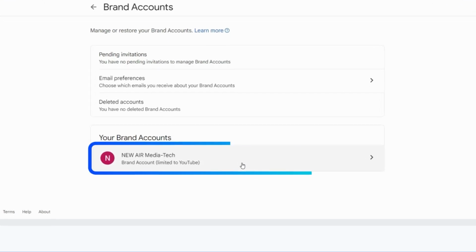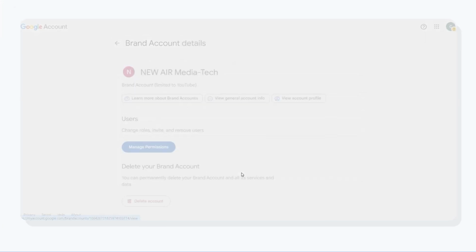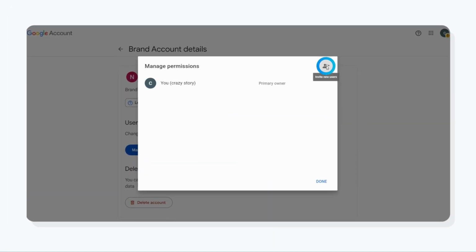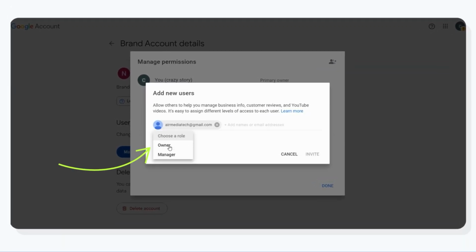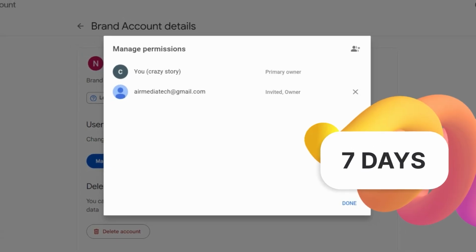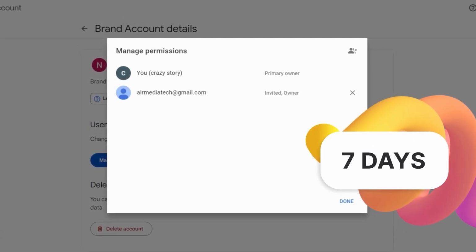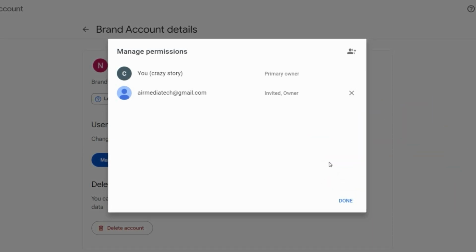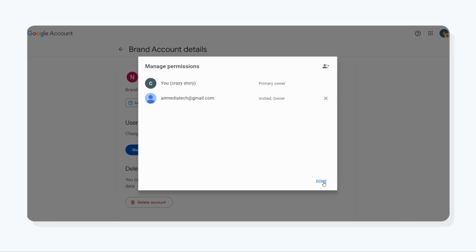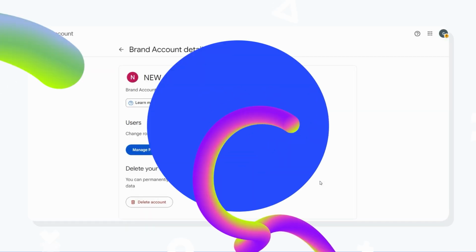You will open a brand account to which you have already transferred the channel. Here, you need to click Manage Permissions, add the email you need, and select the owner role. After that, accept the invitation and wait 7 days. After this time, return to this page and change the role to primary owner. Delete the old email, and you have completely transferred the account to the new email.